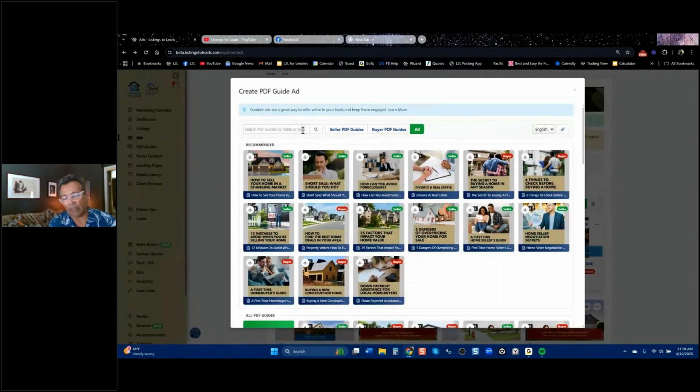So let's talk about PDF guides. I hope you understand what I was talking about there. That's actually really a new thing that we learned, and it's very effective. It's very effective to manage your cost per lead and keep it down. So let's run a PDF guide ad, right?